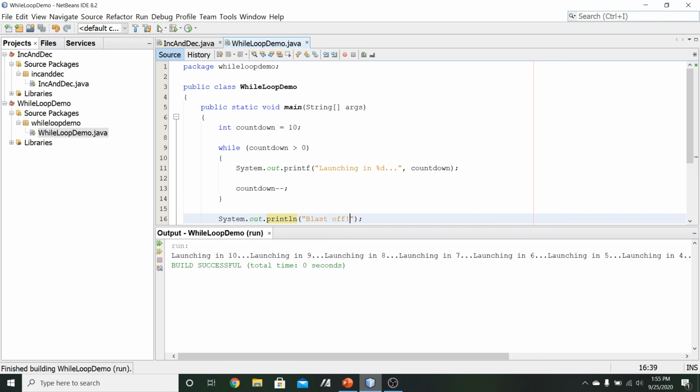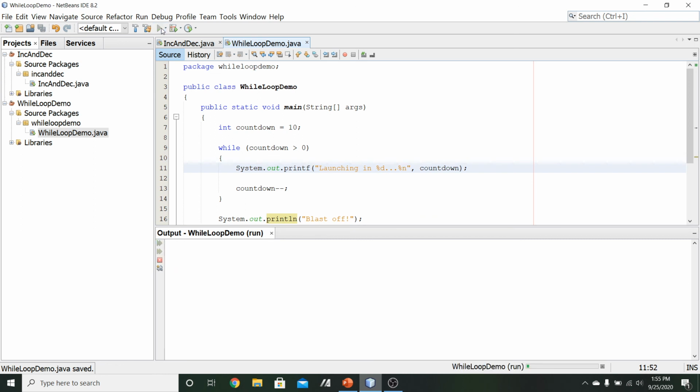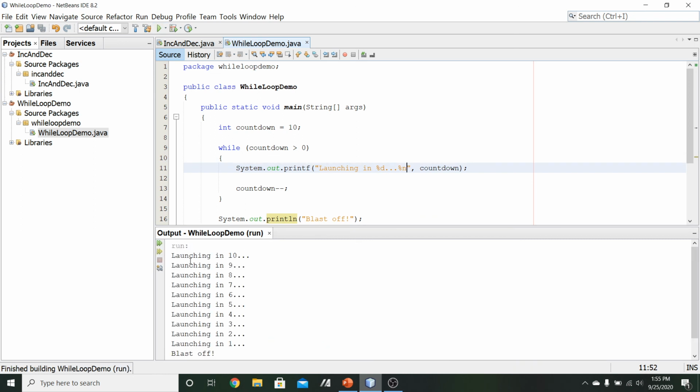So if we run this, one other thing I need to include is the new line character. So we'll put a %n at the very end of this. Run that one more time. So now we get launching in 10, and then 9, 8, 7, 6, 5, 4, 3, 2, 1, and then blast off right at the very end.